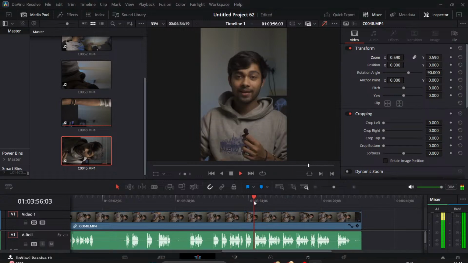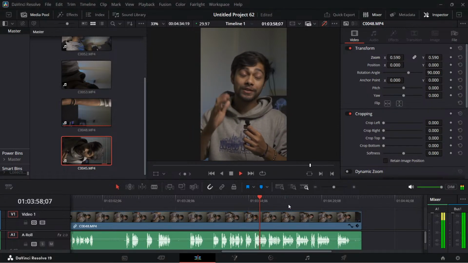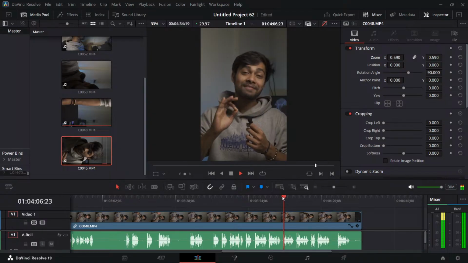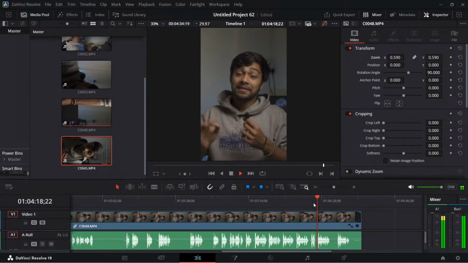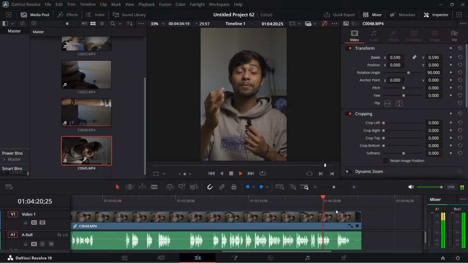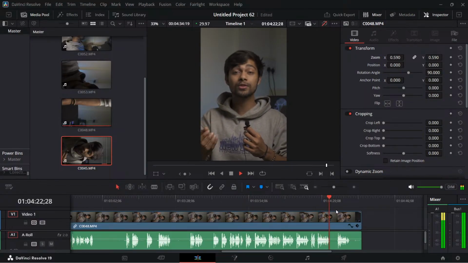Still, They have this insane AI tool which helps you to remove background. They have this insane AI tool which have this insane AI. in- They have this insane AI tool which helps you to remove background of your videos.